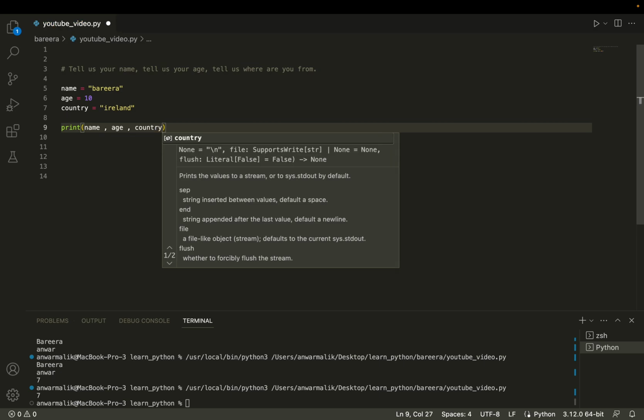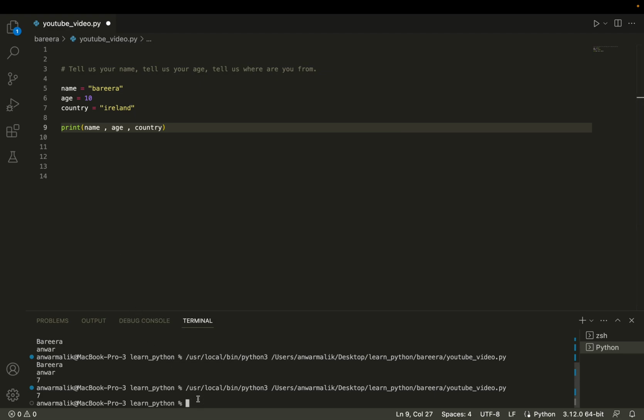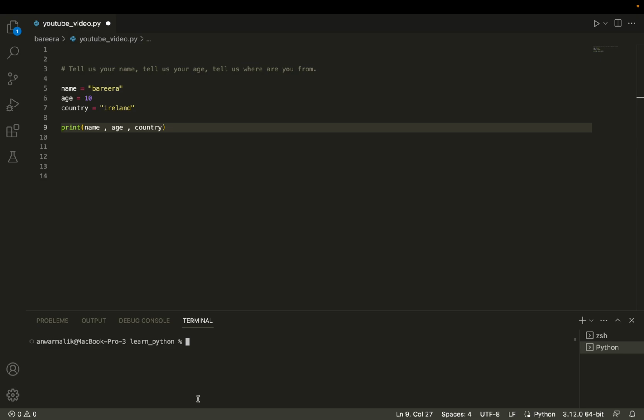Okay, so before you run the code, I want you to clean the terminal first. Command K. Okay, now run your code. Alright, let's just press run. There you go, your code has correctly printed Bareera 10 Ireland.